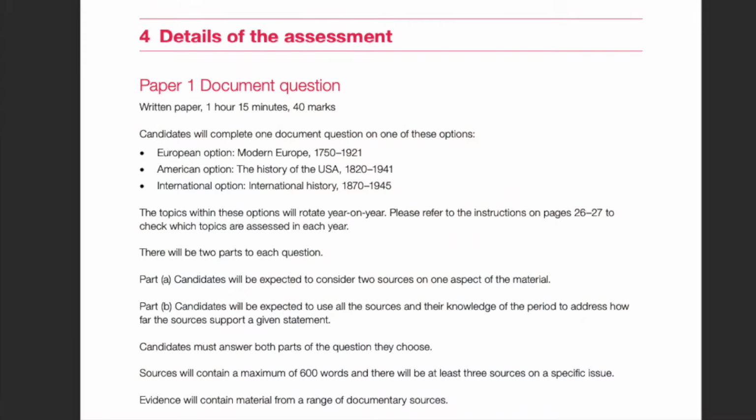Here we are back to the handy-dandy syllabus, the most important document for the course, looking at the Paper 1 description. So Paper 1 document question, written paper, you'll have 1 hour and 15 minutes to finish it, and it's worth 40 marks. There's two questions. The part A is worth 15, and the part B is worth 25.